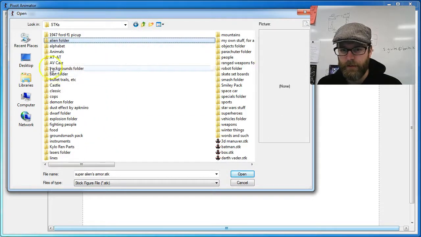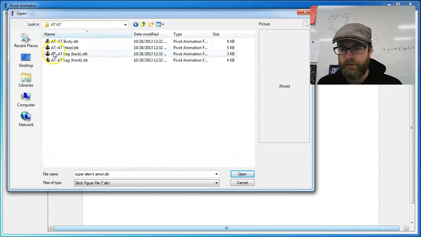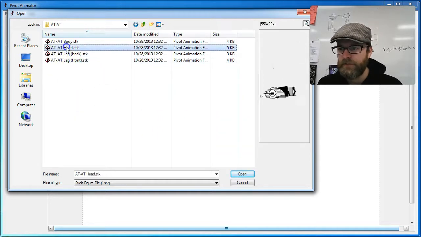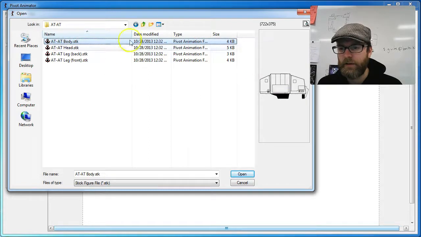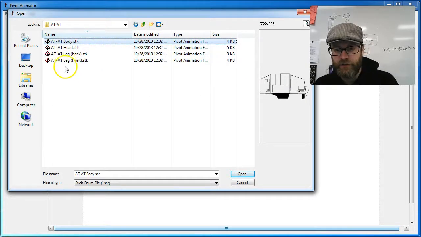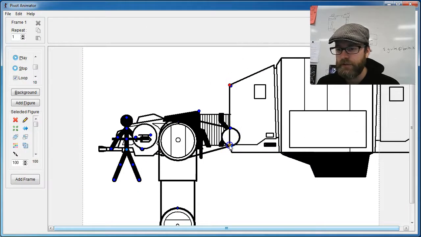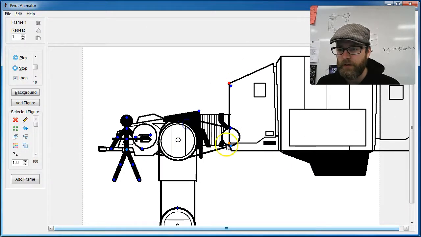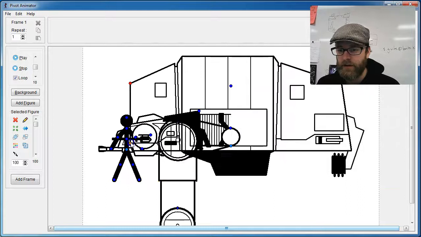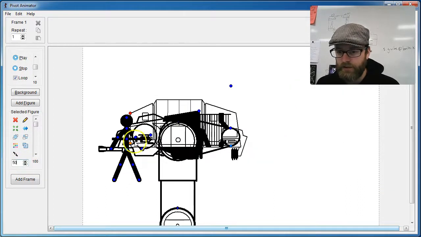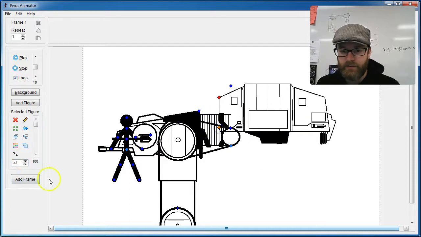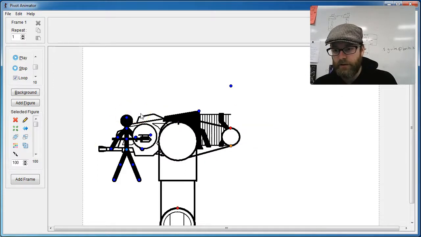I'll show you a few of my personal favorites. We've got parts of the AT-AT, so you can actually do a Star Wars thing. I can hold Shift and select all of those and say Open, and it will drop all those parts in. And they're really big. See how big these things are? So I can shrink them down with my size. So I'll go 50%. And I can make a giant AT-AT creature thing. I'm going to undo that. I'm just going to get rid of those.